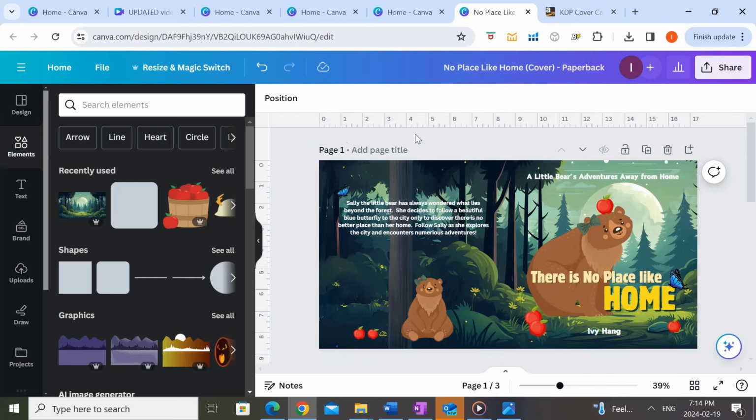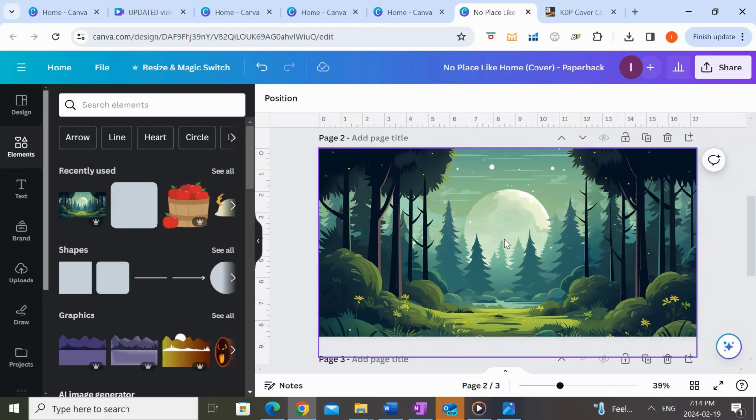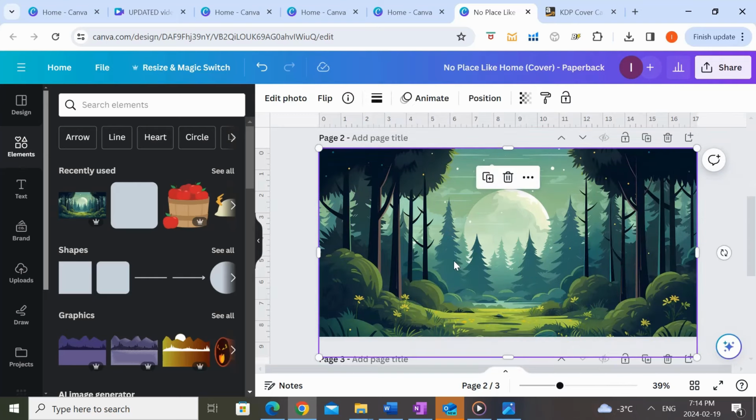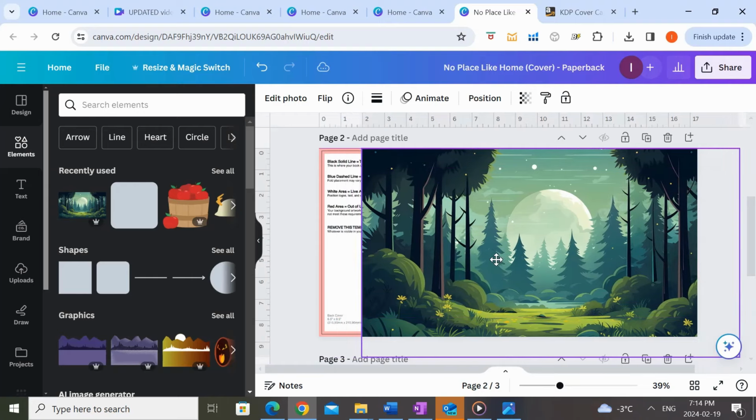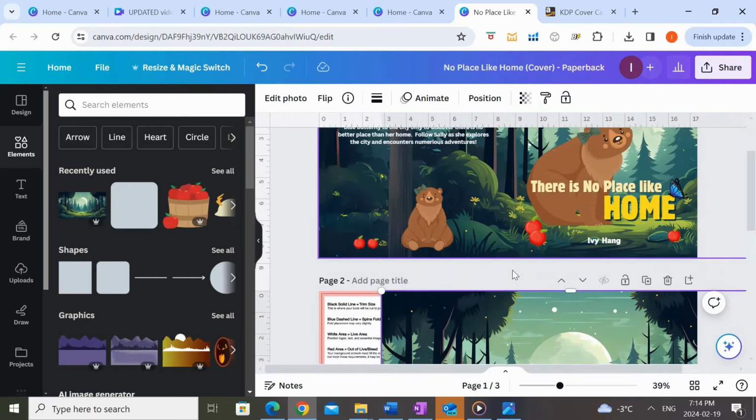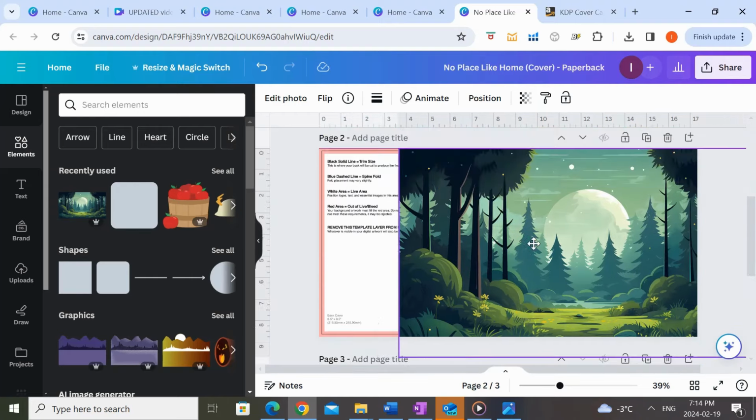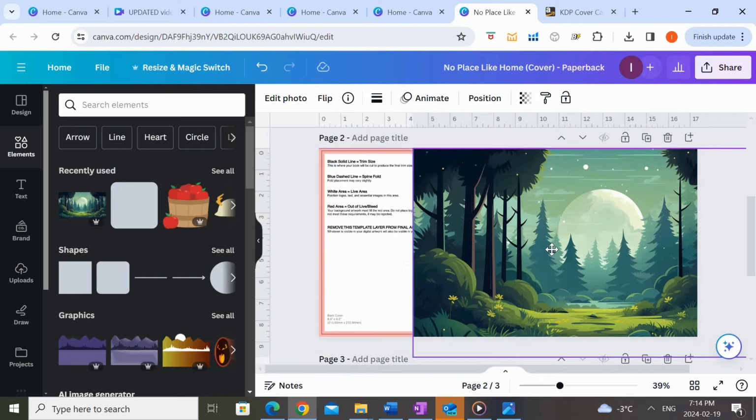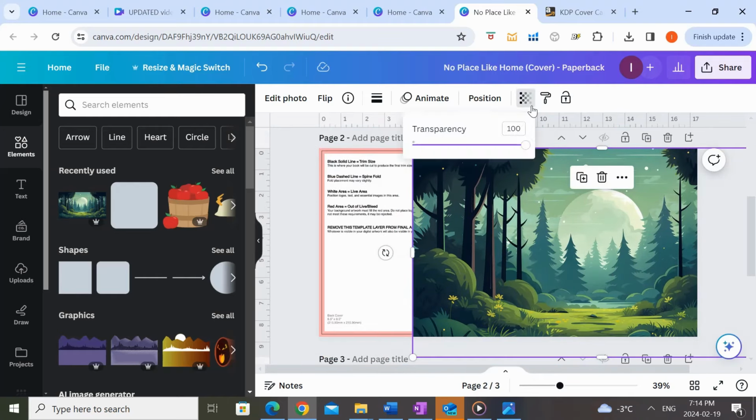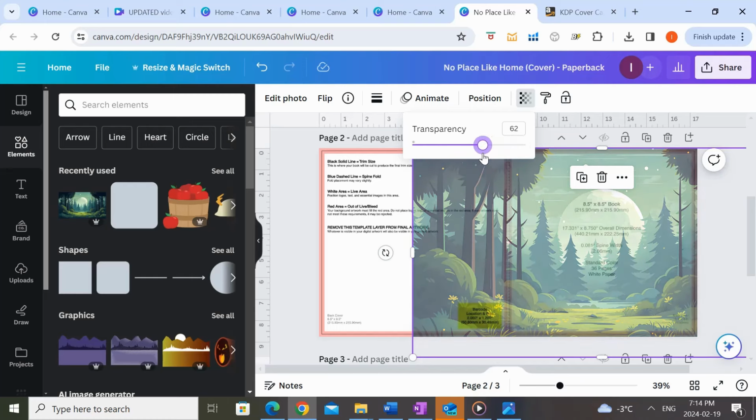So this is the front cover, this is the back cover. And so I'll have to show you a trick that I use to do that. I'm going to move it over to where I want the moon to be, which is more in the center of the front cover. And when you want to see where the front cover line is, you can bring down the transparency of this background layer just so you can see through it. So you'll see that this is the dividing line between the front and the back cover. So it looks like it is quite centered.